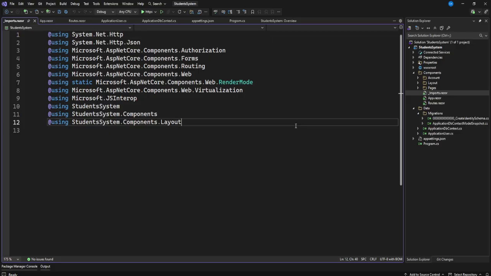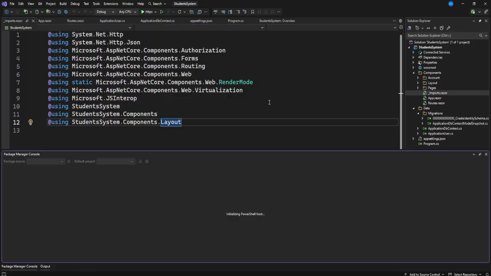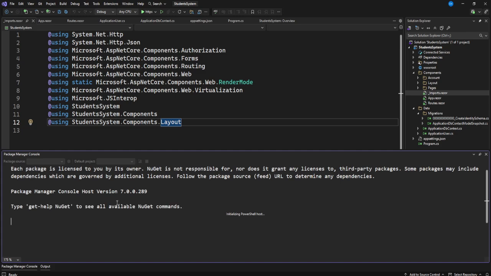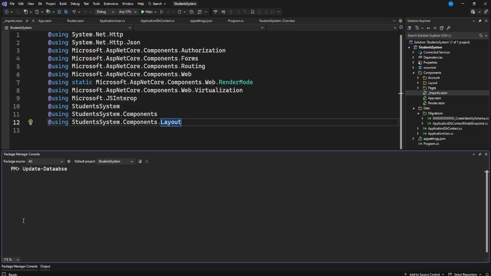The next thing that I want us to do is run migrations. I'll just go to NuGet package manager, then package manager console. Then I'll do add migration. Actually, we don't need to add a migration. I think we already have a migration that we need to update. So we'll just do update database. Sorry, I think we have typed it wrong. So this should be update database, and press enter.